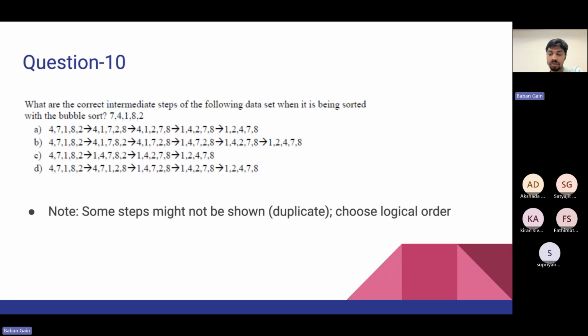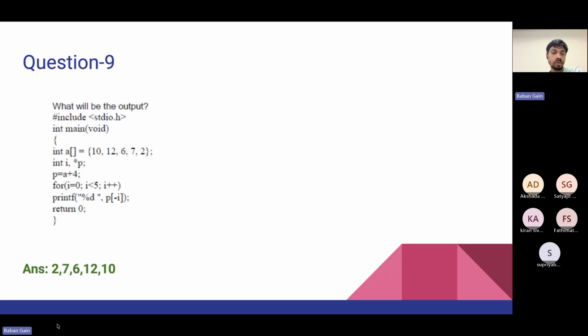In the previous question, if it is P of 0, I'll come to the next question. Since you see that here, we have not assigned P to A. I have assigned P as A plus 4. So P is here. So if you give P of 0, that will be here, this one. So P of 0 or P of negative 0 is this.